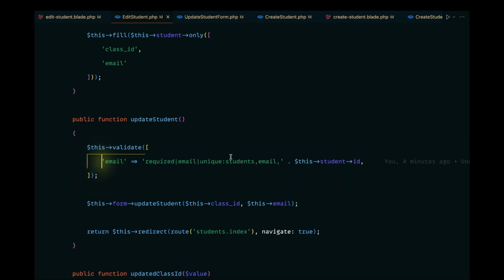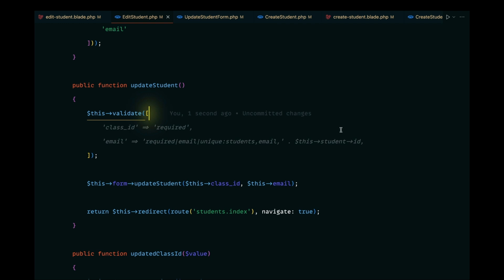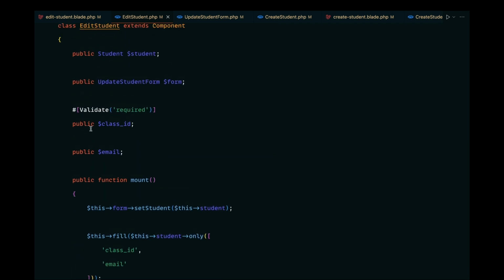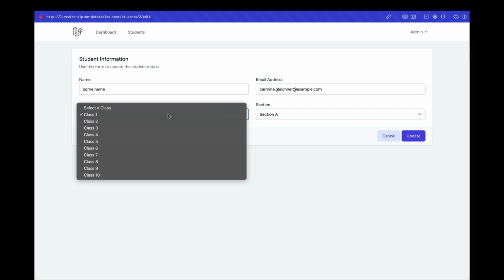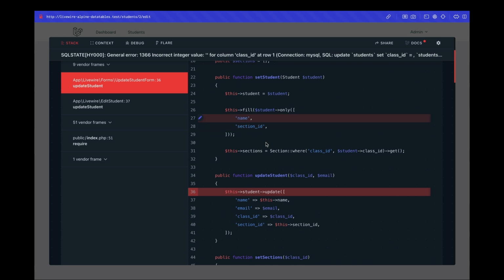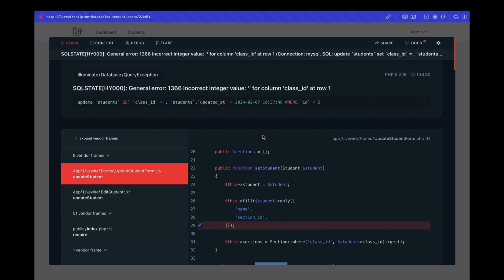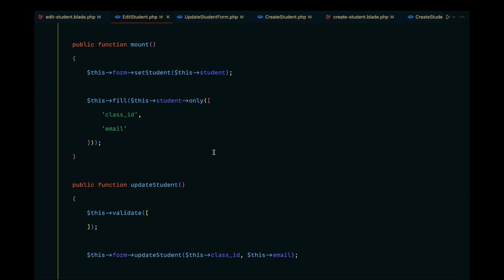And since we are passing in this email, I think only the validation for the email is happening, or what's actually happening in here? Okay, and for the class ID as well, we have the validation. And when we now go ahead and click on update, again, this update student method is being called in here. And why is that happening?